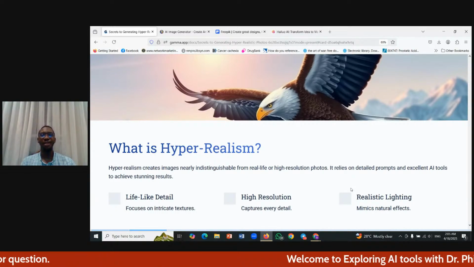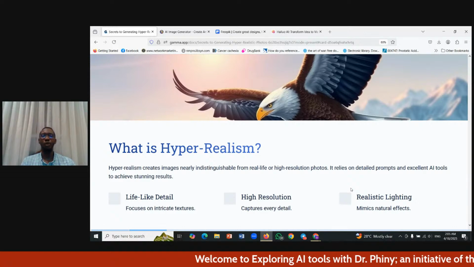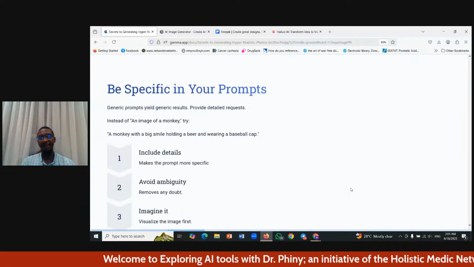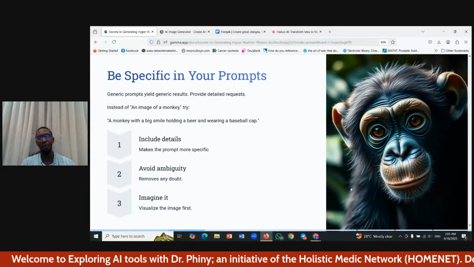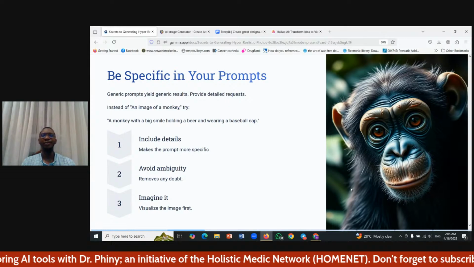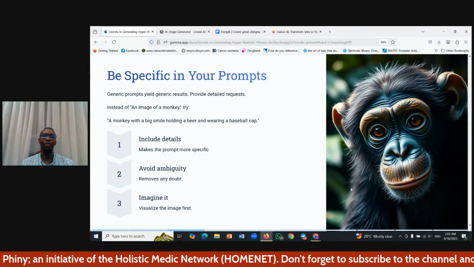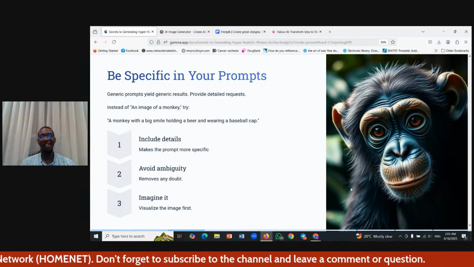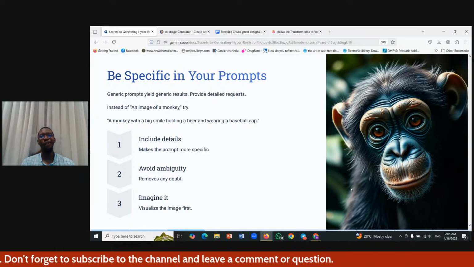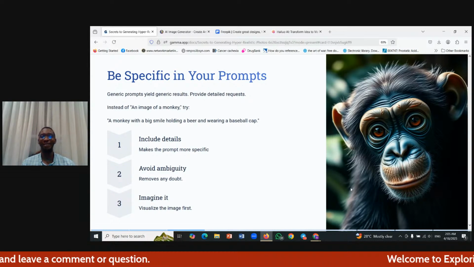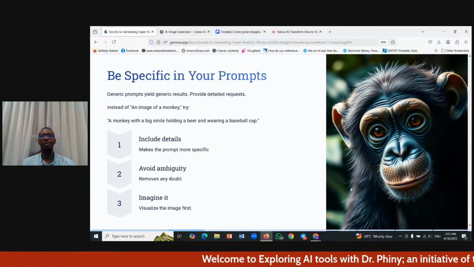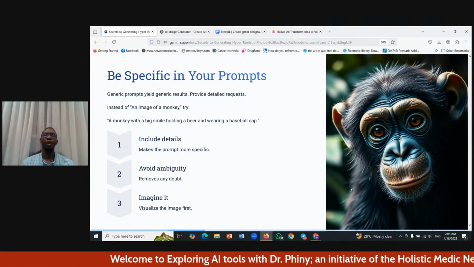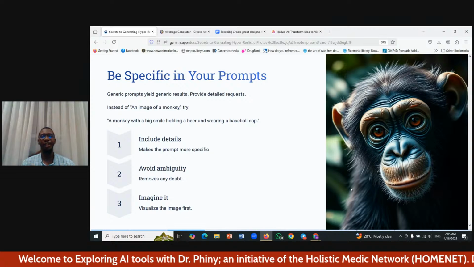So, what are the things that are necessary for making a good image prompt? The first is to be specific in your prompt. If you give a very generic or blanket prompt, you are most likely going to get a generic or blanket result. In our last session, I explained that in as much as AI is very advanced, AI is not a mind reader. And so AI will produce to the extent to which you give in the prompt. All right. So it helps to be very specific in your prompt.